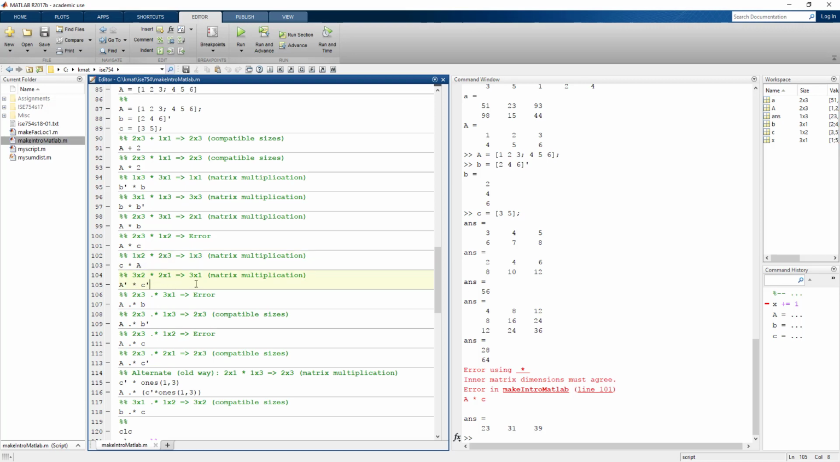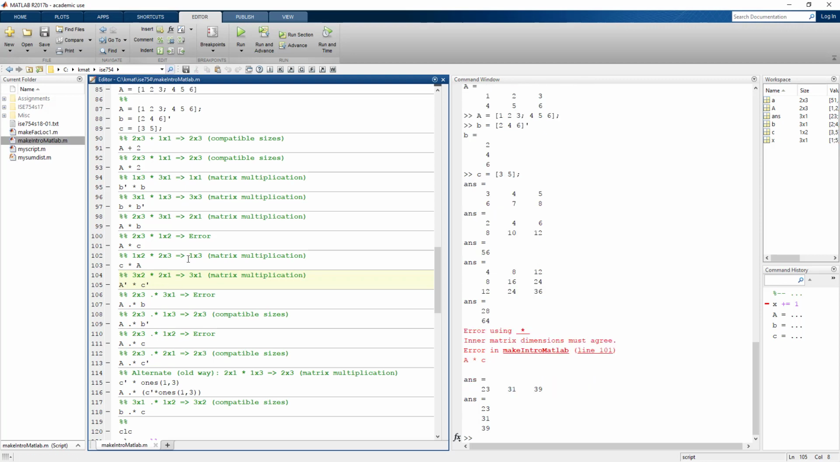Here, if I take the transpose of A, instead of being 2 by 3, it's now a 3 by 2 matrix. If I take the transpose of C, it's a 2 by 1. Inner dimensions are the same, so I end up with a 3 by 1 result.